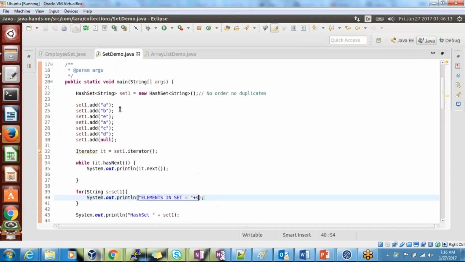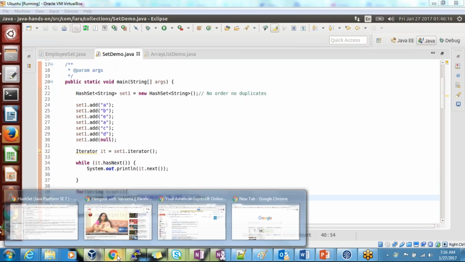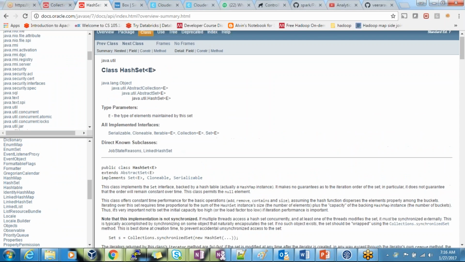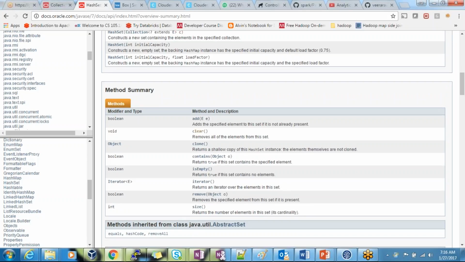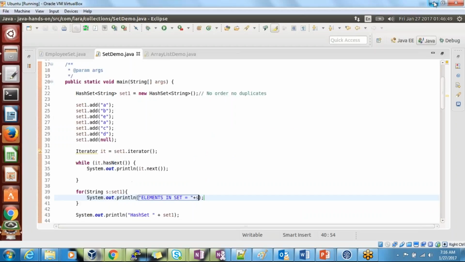Okay, so you have added some elements, as I showed. This also has very limited methods to understand, very few. One is the add method, the clear method, and clone, which is from the Object class, not from this class. You have contains, to check whether it contains an element or not, isEmpty, iterator for iterating, and remove and size. Can I use a ListIterator here? No, you cannot, because ListIterator is for the List interface. Let's compile this code and check.